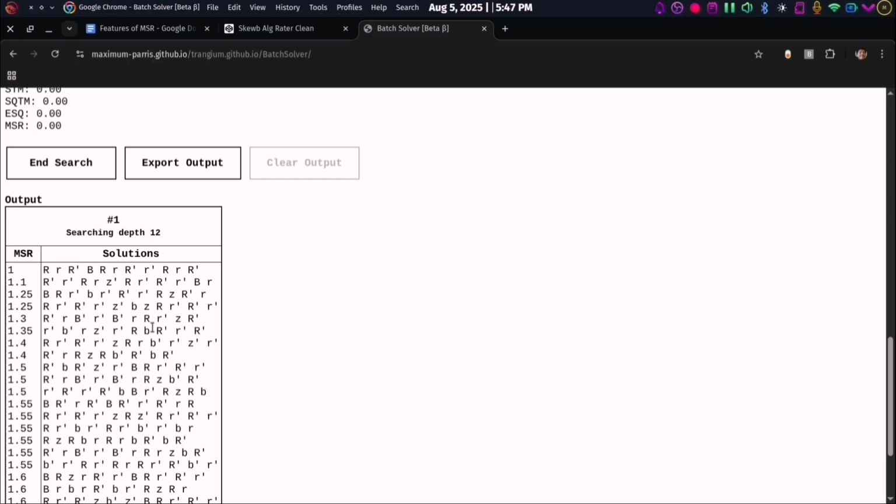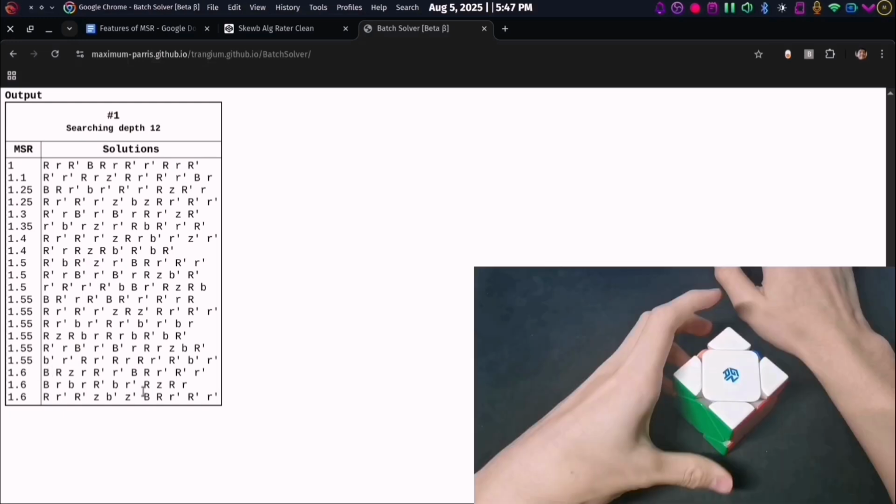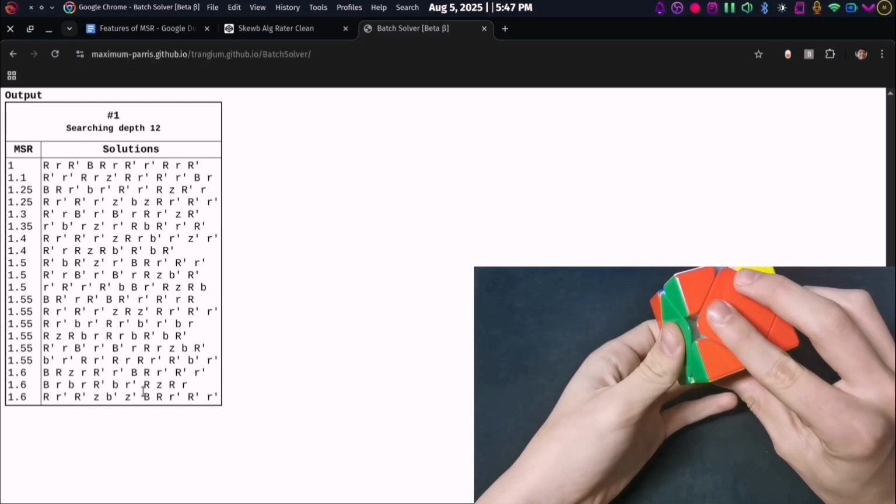And also, with some testing, I don't think you should check any algs over 1.6. It gets kind of bad from there.